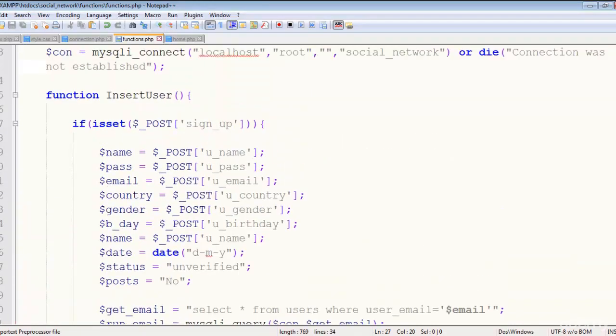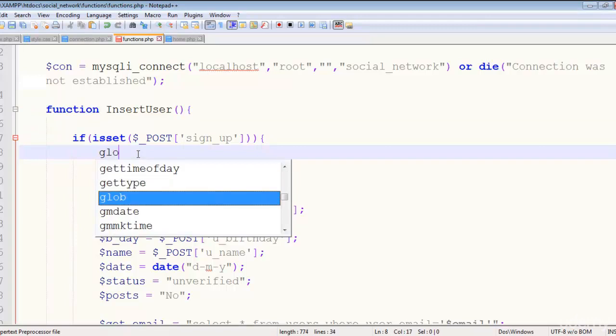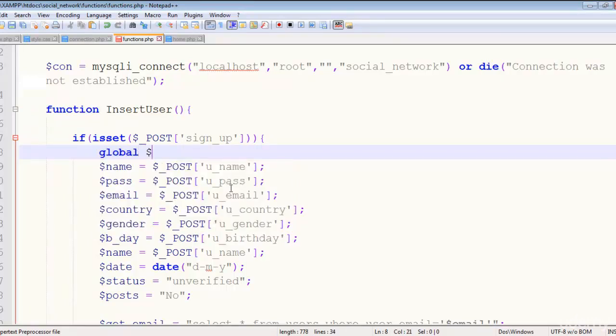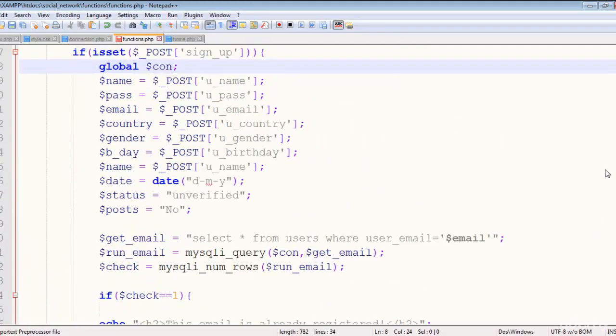Okay, first of all, whenever we want to use the connection variable in a function, we have to make that global. Global means use the global word and then that con variable which has a connection basically. By making this a global variable, this will work inside the function, otherwise it will not work inside the function, because functions are special things.